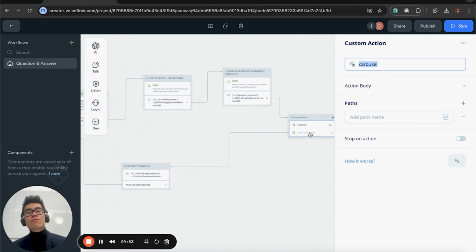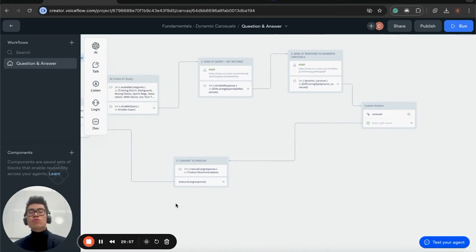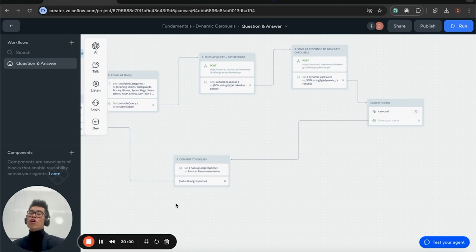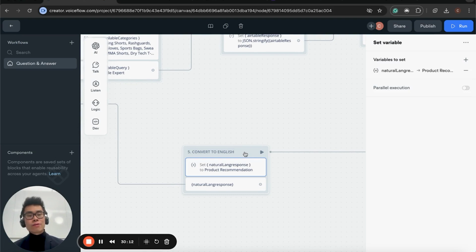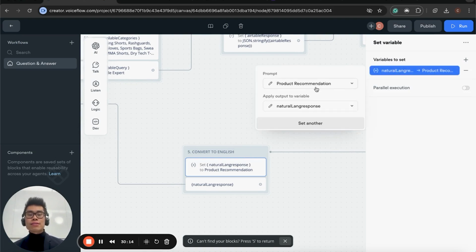Now, once the carousel is being outputted, you basically want the AI to describe a summary of what it's just done. So basically tell the users in text form, hey, this is a summary of the product recommendation. This is why we've chosen this specific product. So we call it convert to English, but more as a summary. And we just use a set AI step where we save it to a variable called natural language response.